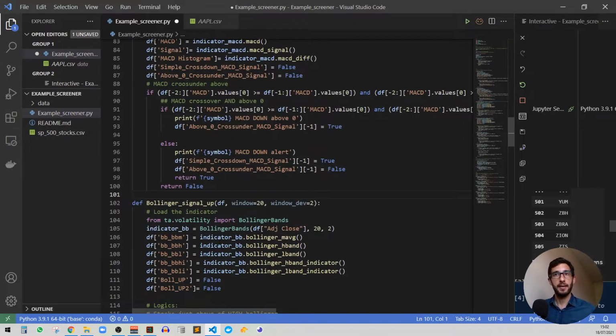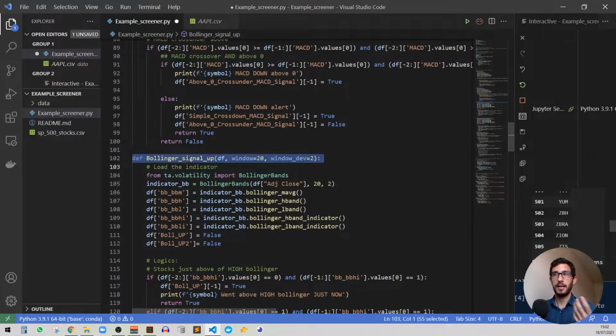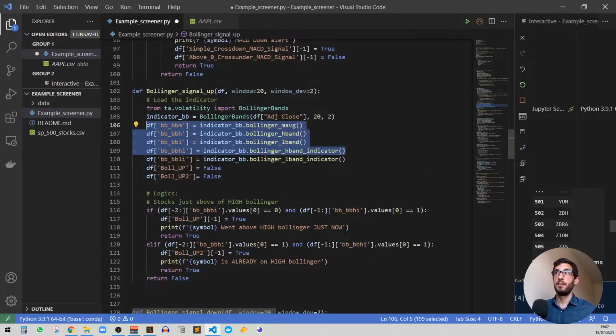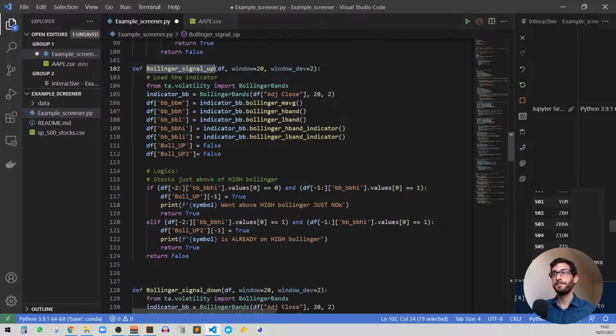Same with Bollinger. Okay, that's another technical indicator. Bollinger signal, we do exactly the same. And then we're gonna define Bollinger up and Bollinger down. For Bollinger, we got two things. The stock can just cross above the Bollinger band, or can cross on a previous day and stay over the Bollinger band. Basically, the trend continues pushing up. Okay, so this we did the same.